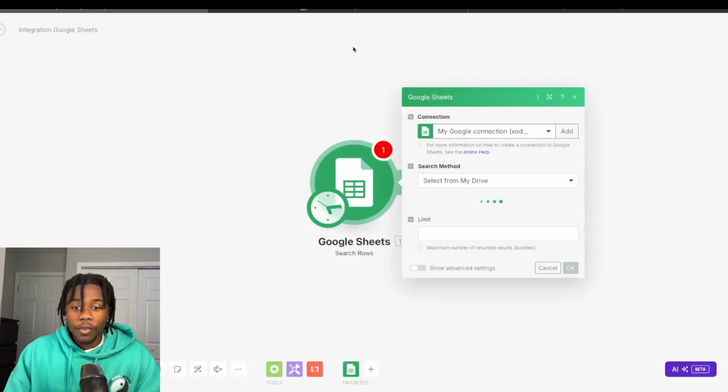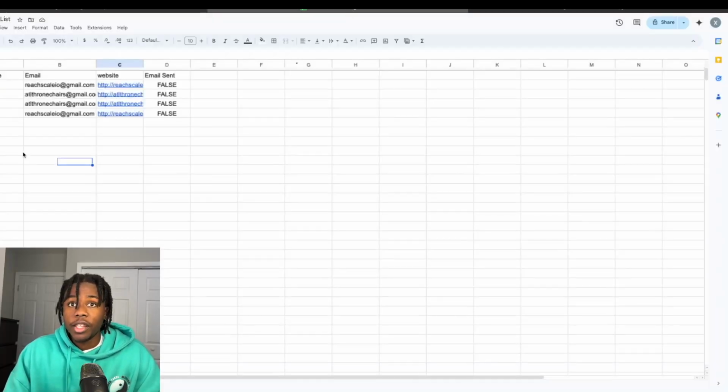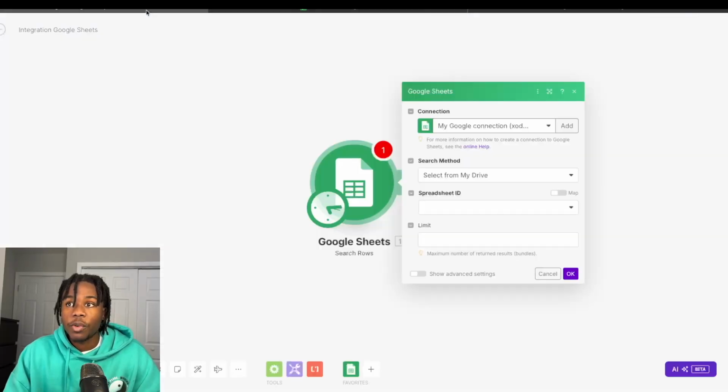And before I set that up, let me show you the example test data. So this is like a typical sheet that you might get from a data source like Apollo.io or anywhere else you might pull a list or scrape info on people you want to outreach to. So we'll have a first name, an email, a website, and then this last column, email sent, is for our Make automation. So I'll show you how that works.